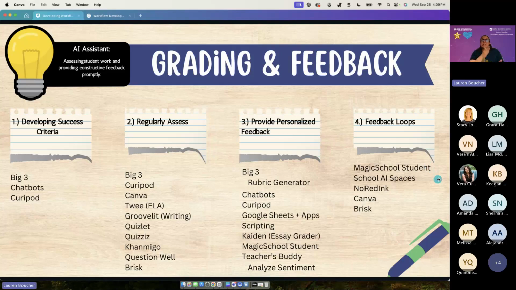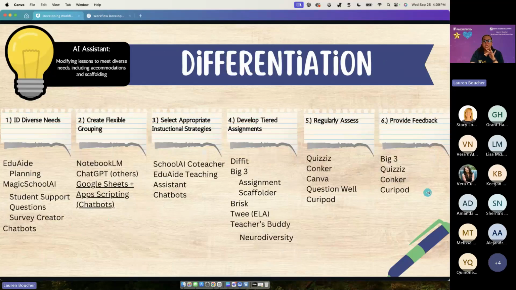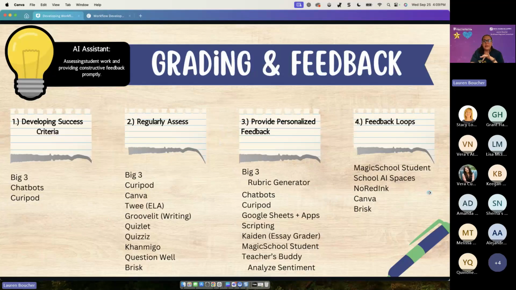So to extend this from differentiation into the grading and the feedback piece, talking about developing success criteria. Well, I did all of that right at the beginning when I was unpacking. I knew that I would need success criteria and learning intentions. So whatever you're going to need, unpack it all right to begin with.